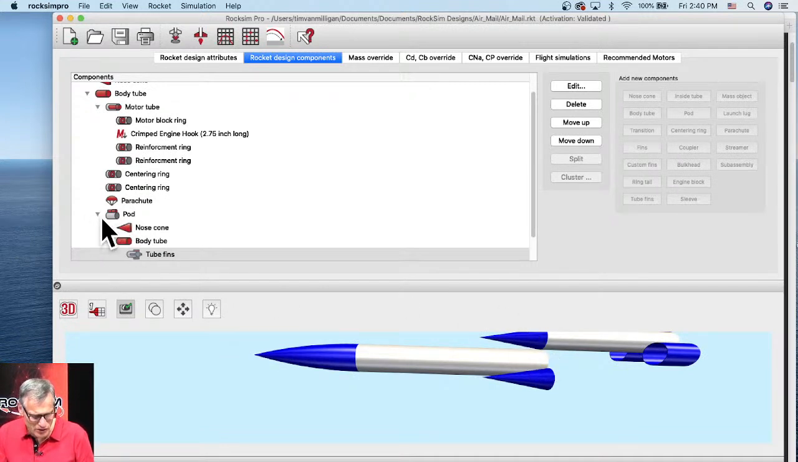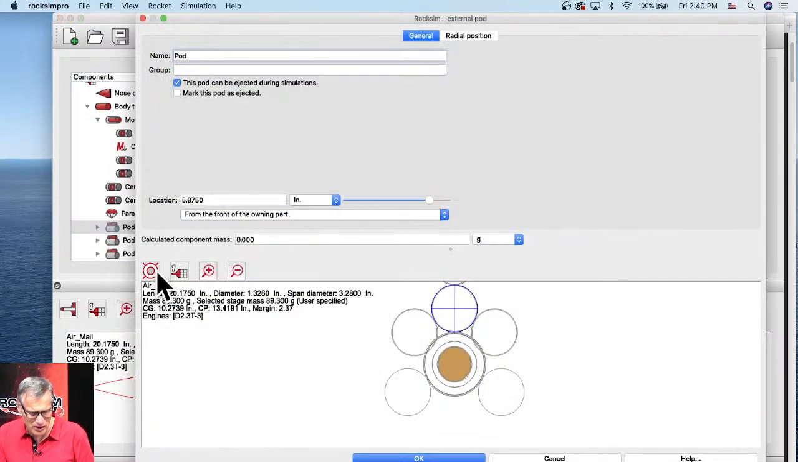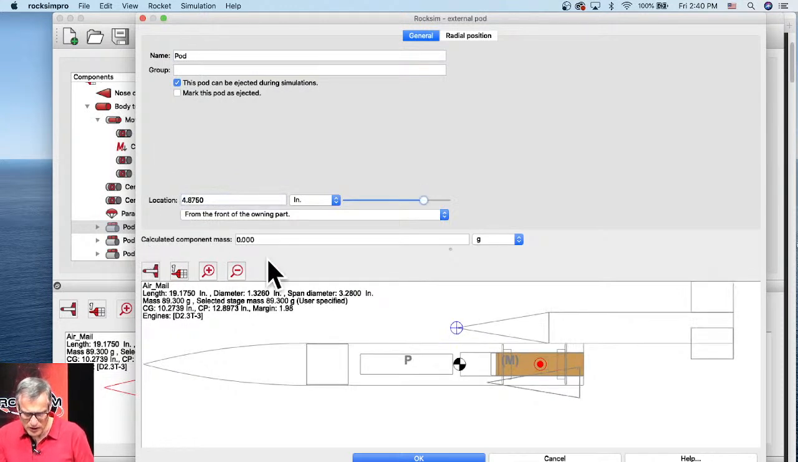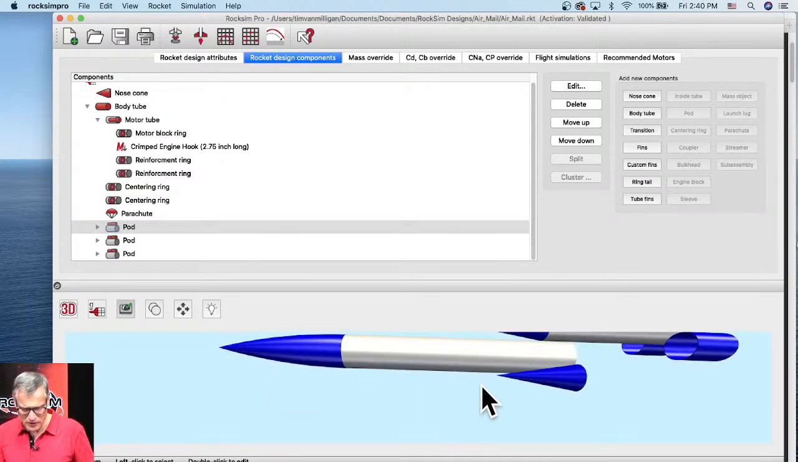So let's go here to this pod, edit that pod, and let's change to a side view. And we're going to move the location of the pod, and it'll just take everything and slide it forward. So let's slide it forward 1 inch. Yeah, like that. Click OK. Come on, I'm waiting for it to click off. There we go.